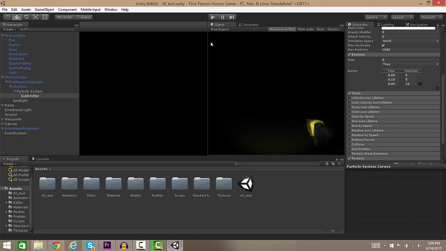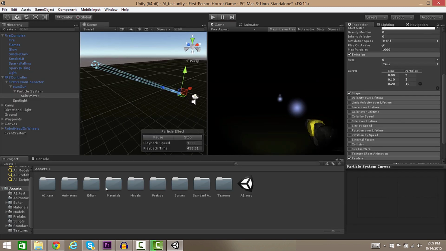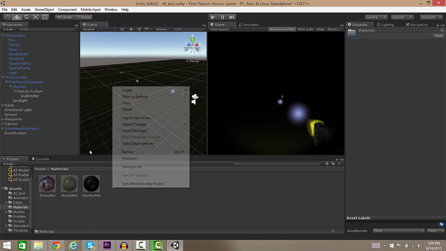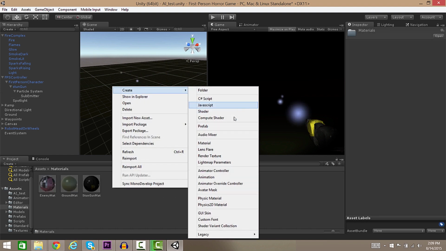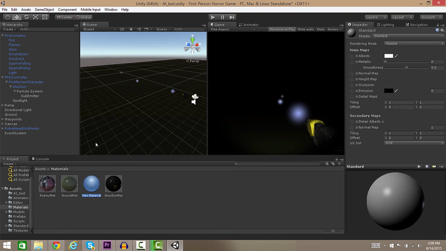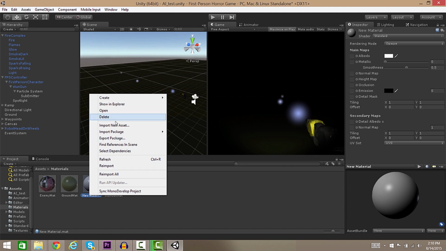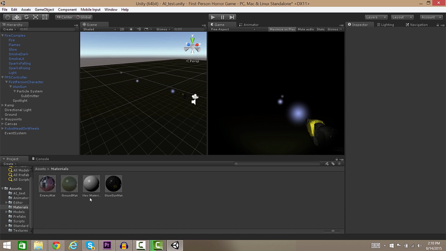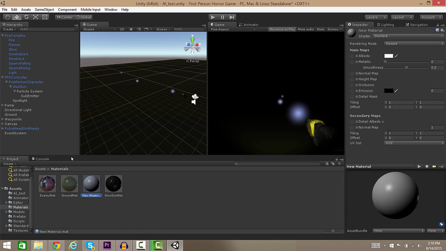The next thing I want to do is create a new material. So I'm going to go into our materials folder, right click in here, and create a new material. I confirmed the name too soon, so we're going to rename it just by clicking on it twice. And there we go. We're going to rename this one energy particle.